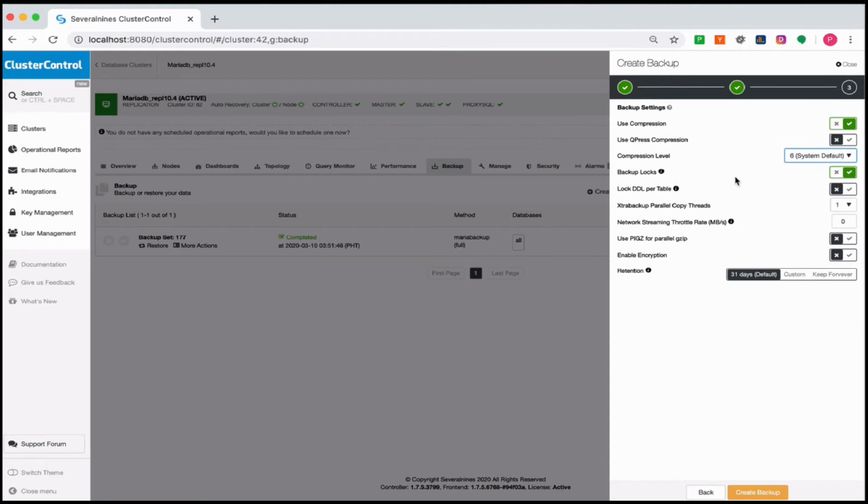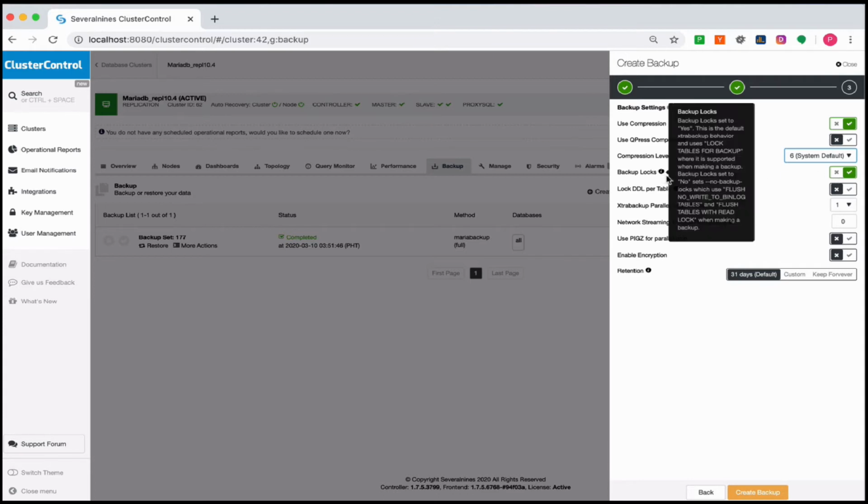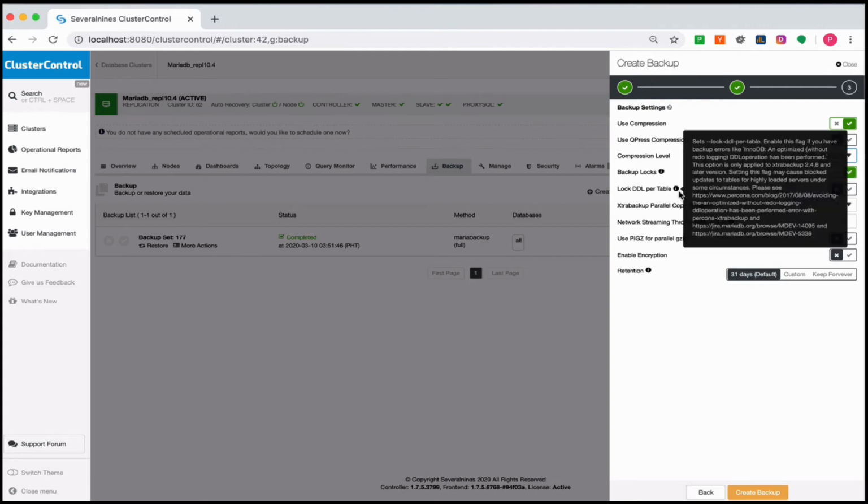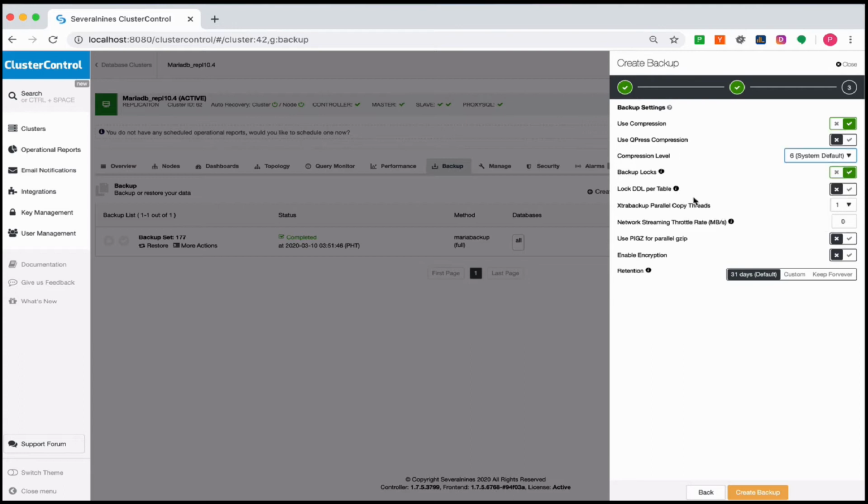For the backup locks, you can either enable or disable it. If you click on the tooltip icon, it provides you information about what happens if you disable it. For now, let's just enable it. Also for the lock DDL per table, the tooltip also provides you information if you want to disable or enable it. Let's just stay with what it is.